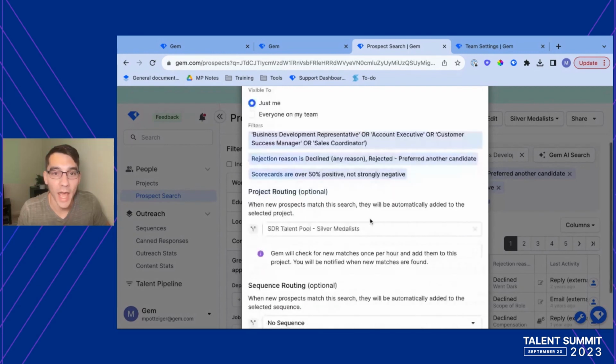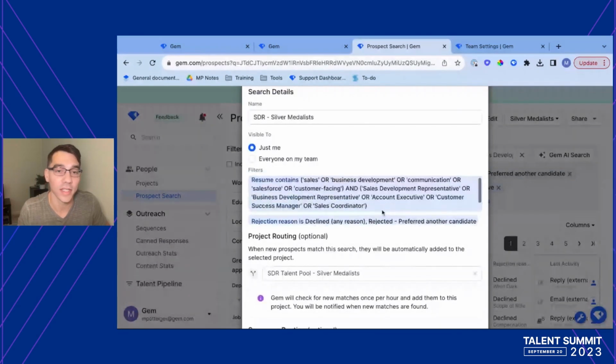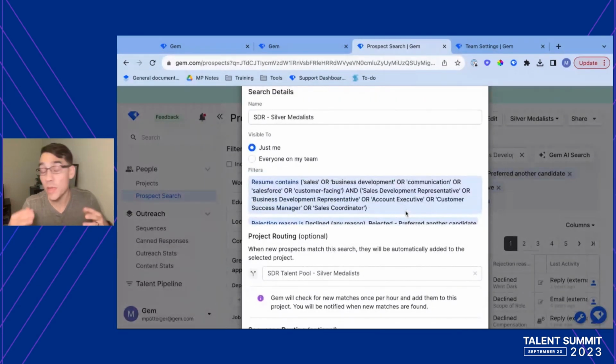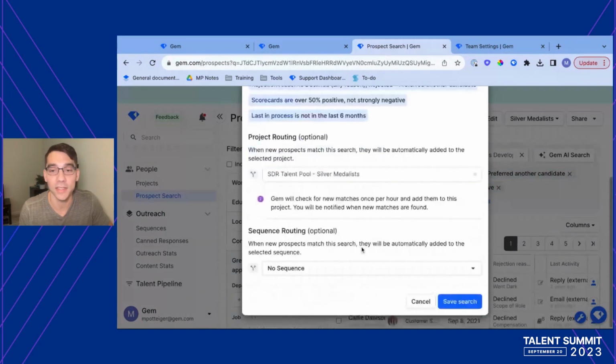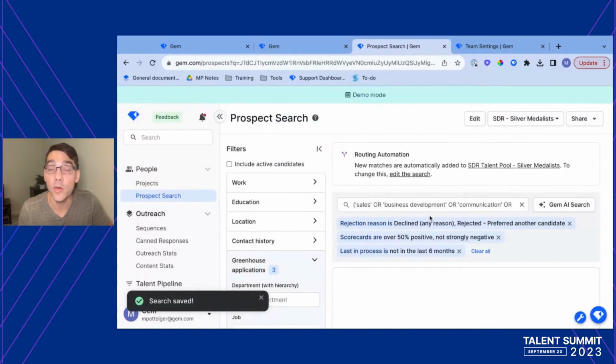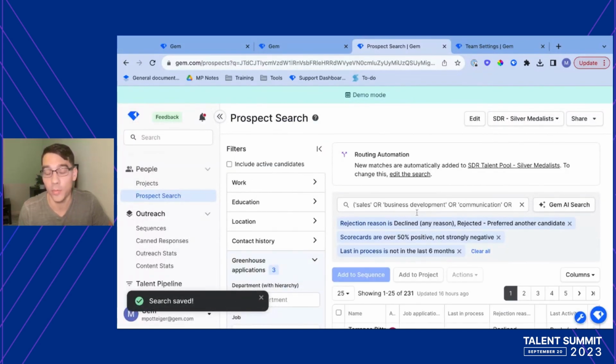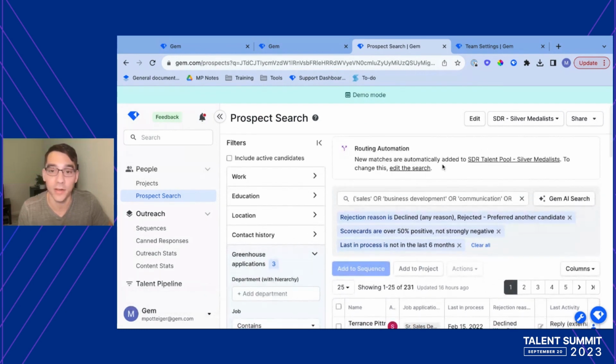And now what happens is anytime somebody meets this criteria in the future, there could be a lot of great SDRs that are in our pipeline, but they interviewed within the last 6 months, so they're not showing up in this current search. GEM's going to check our system on a daily basis. And when new prospects or previous candidates meet the criteria that we've defined in the search, they'll be automatically routed into that project that we just created.